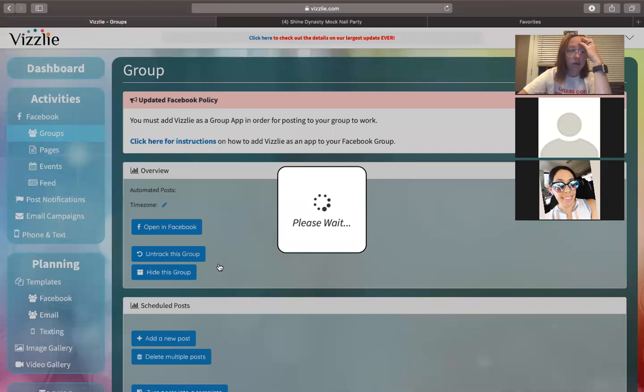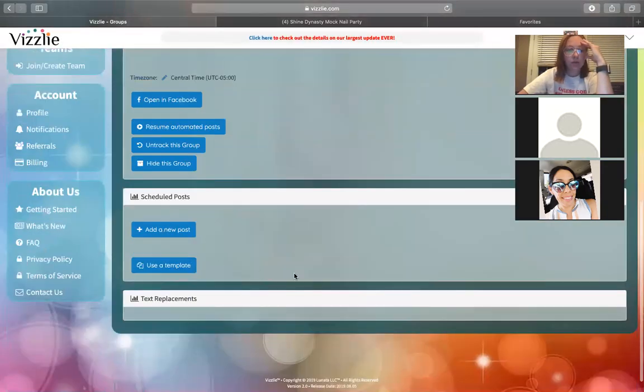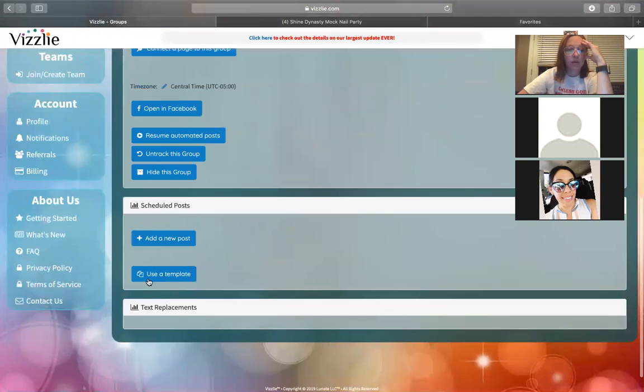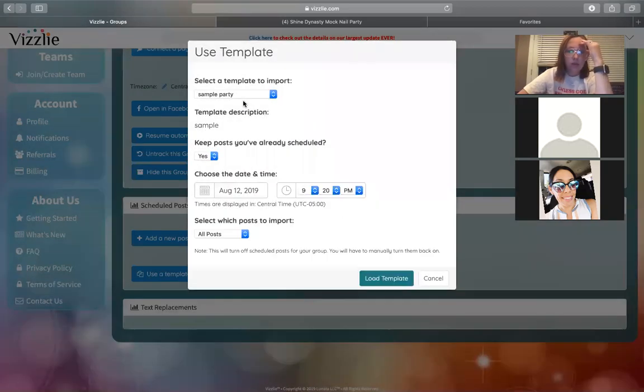Just click in here, and you want to use a template. So scroll to the bottom under scheduled posts, click use a template, and you want to import a template. So we're going to use sample party, and then you're going to keep posts you've already scheduled. So set this as yes, because just in case you've scheduled posts, you can schedule individual posts back here. I have not used it for that though. I just would use Facebook Scheduler, but sometimes Facebook Scheduler is really dumb, so you could use this for it.